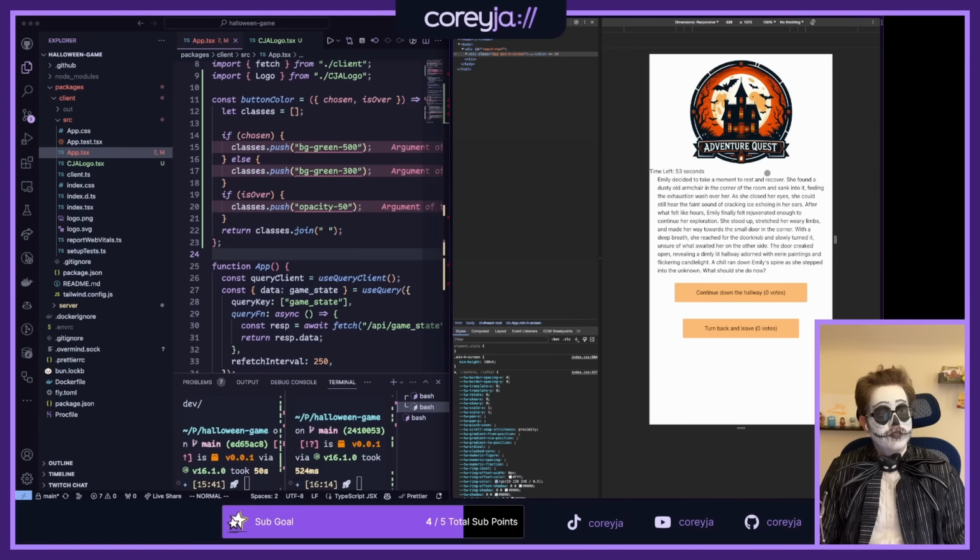Emily decided to take a moment to rest and recover. She found a dusty old armchair in the corner of the room and sank into it, feeling the exhaustion wash over her. As she closed her eyes, she could still hear the faint sound of cracking ice echoing in her ears. After what felt like hours, she felt rejuvenated enough to continue her exploration. She stood up and stretched her weary limbs and made her way towards the small door in the corner. With a deep breath, she reached for the doorknob and slowly turned it, unsure of what awaited her on the other side. The door creaked open, revealing a dimly lit hallway adorned with eerie paintings and flickering candlelight. A chill ran down Emily's spine as she stepped into the unknown. What should she do now?